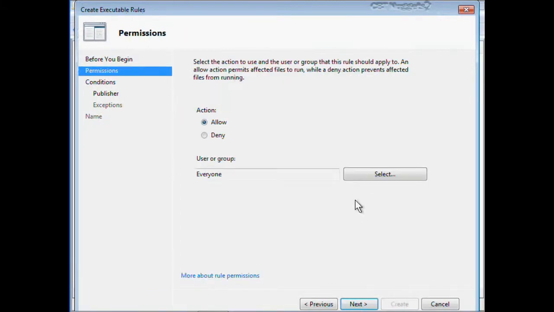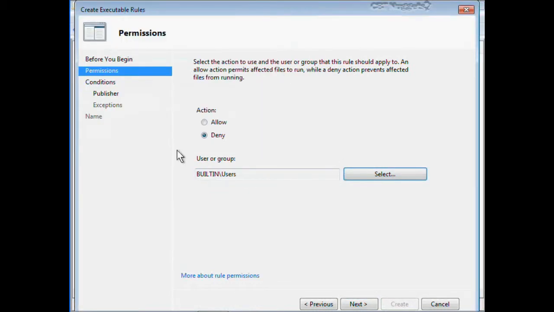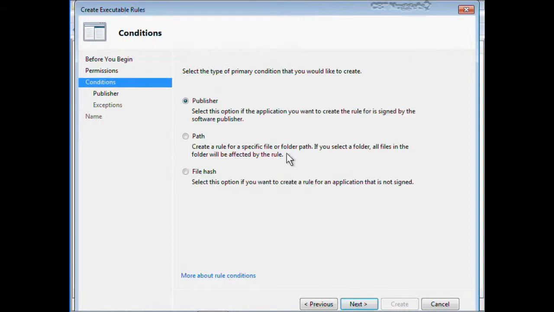In terms of the rule permissions, are we allowing or denying by default? Of course, we're going to deny. User or group, everyone is the default, but we can come in here and change that if we want to. For instance, the built-in users group. In an Active Directory environment, if you're deploying this as a policy in your domain, you'll want to choose perhaps domain users instead.